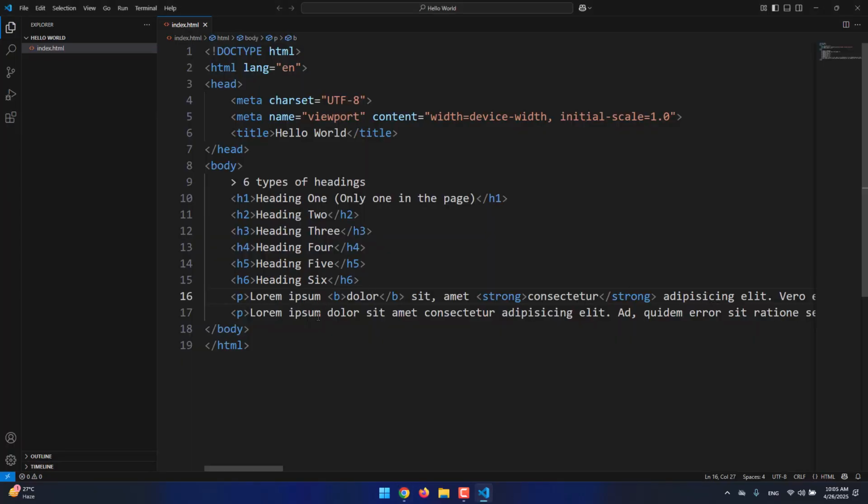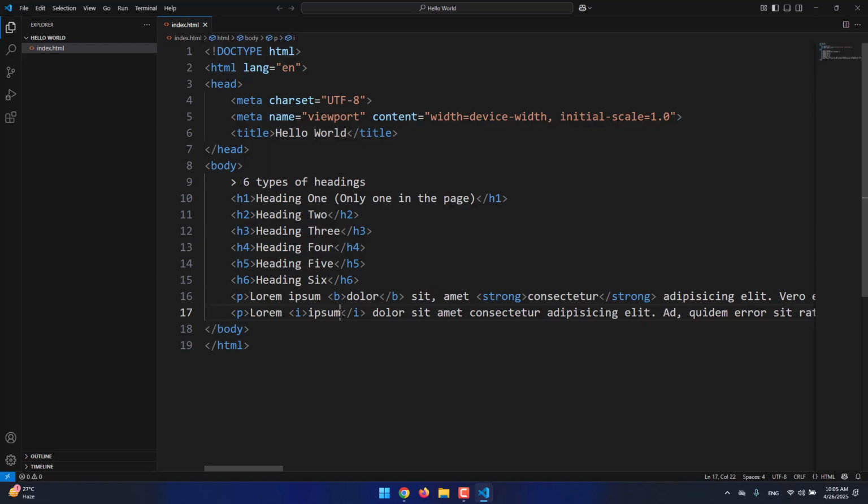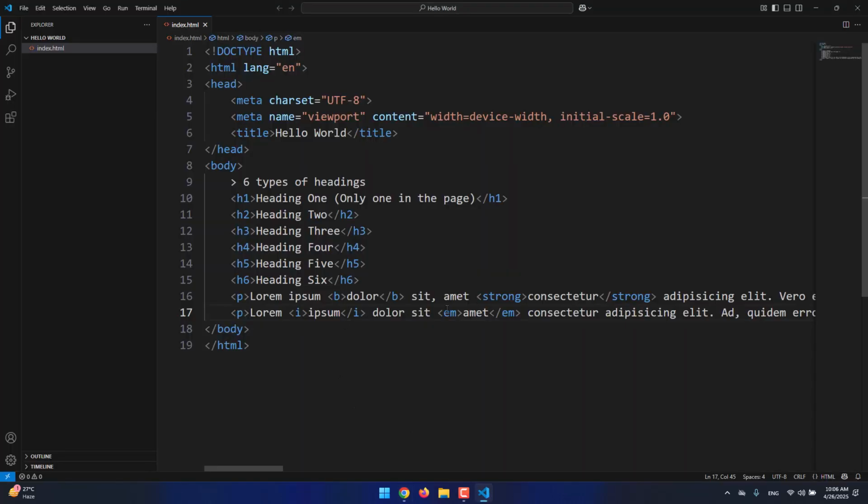We also can make a part of our text italic. How we do that is by using the tag I. And as you see here, it will make the part that we specified italic. There's also another tag for doing the same thing, which is EM. And as you see, EM does exactly the same as the I tag does. So these four are formatting tags.